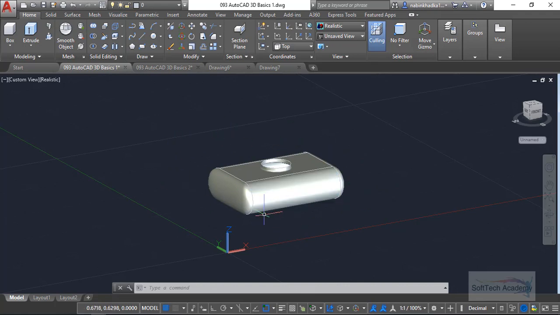So that was all about the basics of AutoCAD 3D. In the next video we will learn about creating solids in AutoCAD 3D.